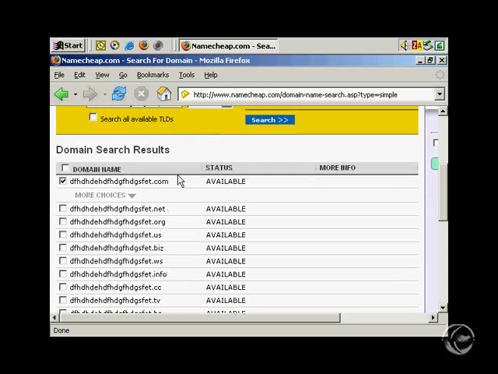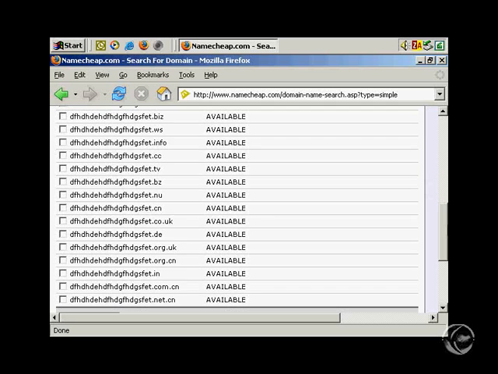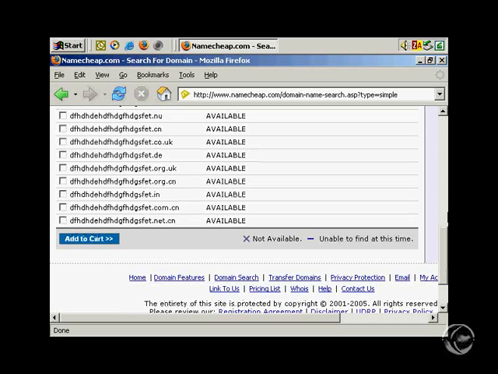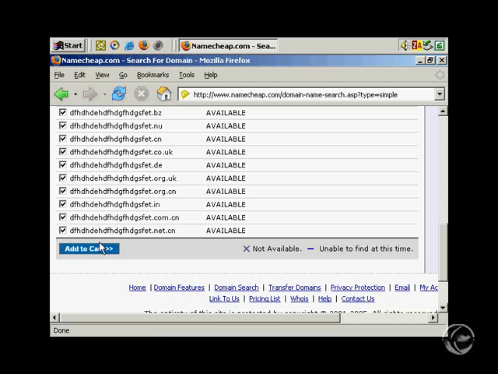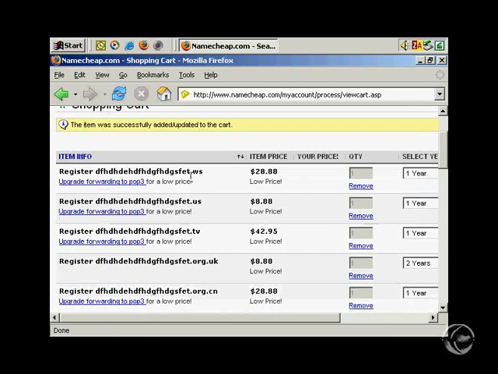And it is available, and you can see the different available extensions, .com, .net, .org, .us, and so on. And just for demonstration purposes, if I click here, it should add them all. And if I scroll down and add to cart, we can have a look at different prices for different domains. And some are quite expensive. .ws is almost $30.